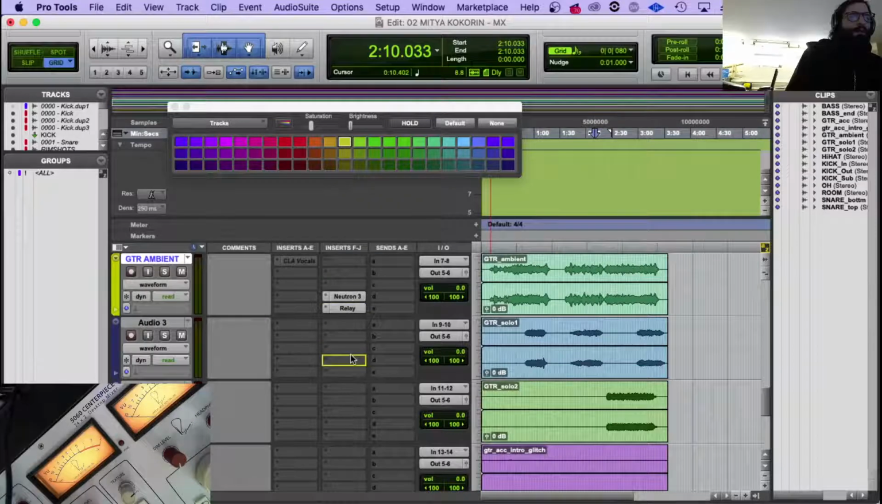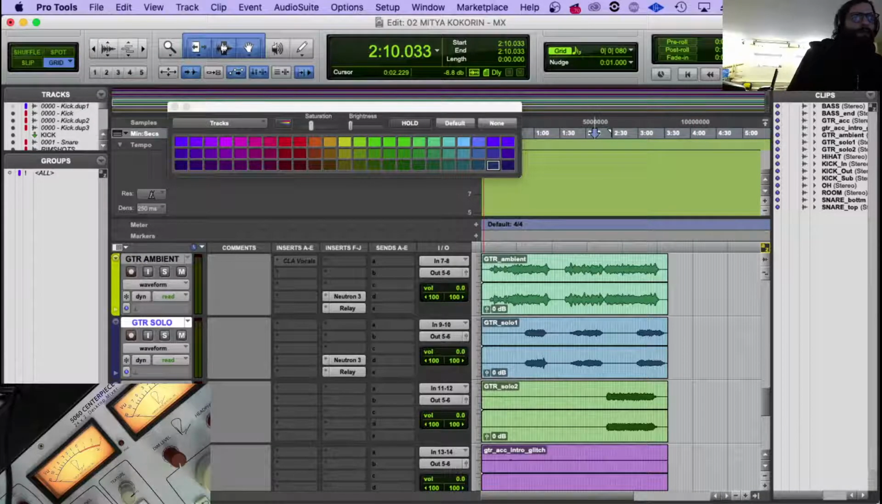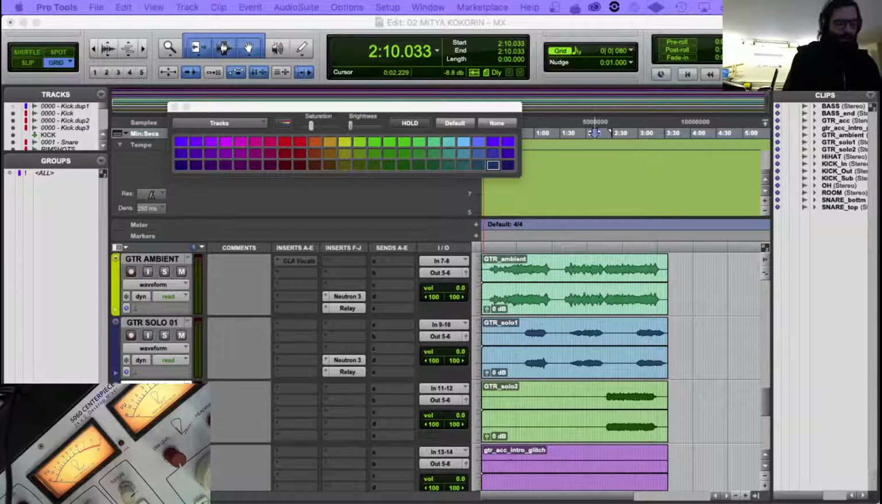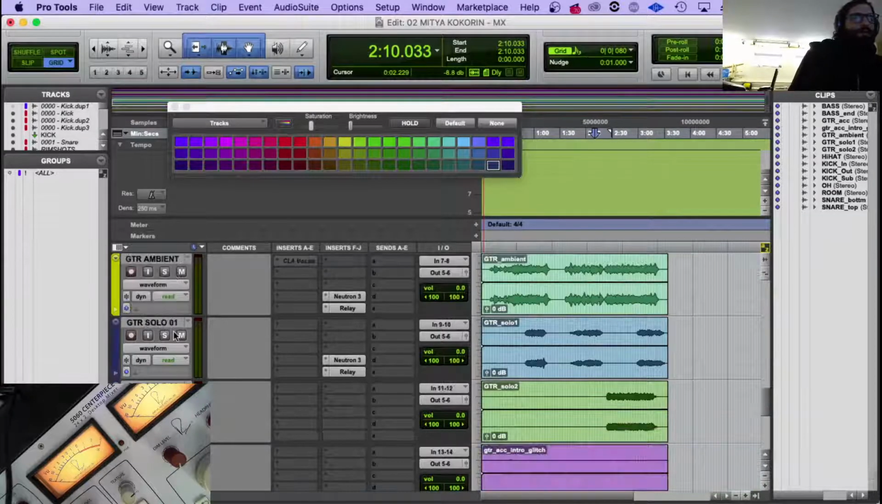Then I have another Neutron and another Relay, and this one is guitar solo. And this is guitar solo 1. Let's just name all my tracks correctly. Guitar solo 2. And then I have guitar glitch. And I put a 3 there, so it indicates to me that it's kind of guitar 3.